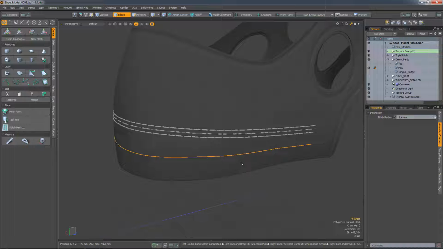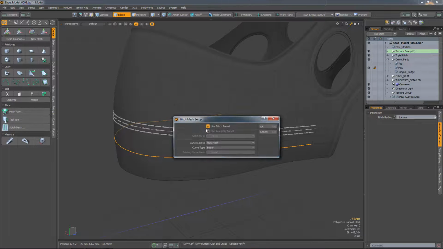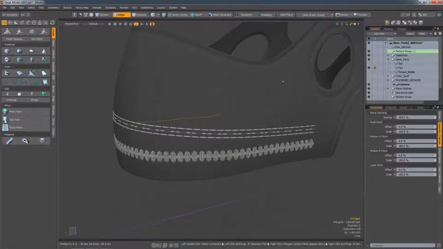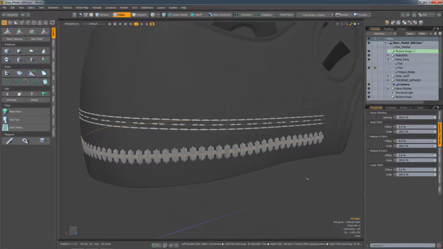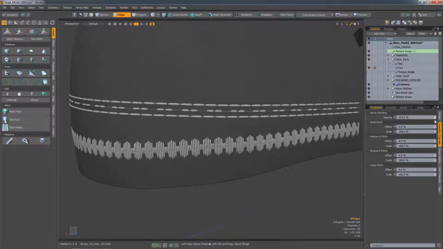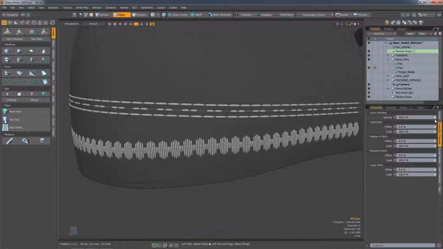So I'll select this edge loop, stitch item setup, use assembly and procedural curve. This time I'm going to choose the wave stitch. That'll get applied, and this has other various controls exposed. So we can change the spacing, we can offset various stitches to make it asymmetrical, scale them. So we've got complete control over this stitch to the point where we're almost designing a stitch.